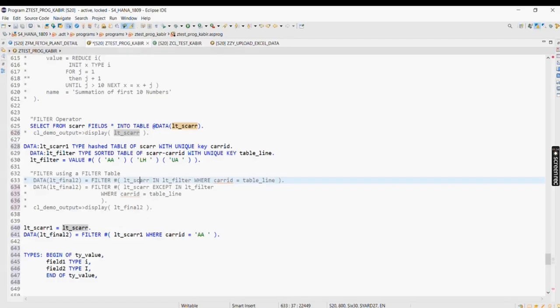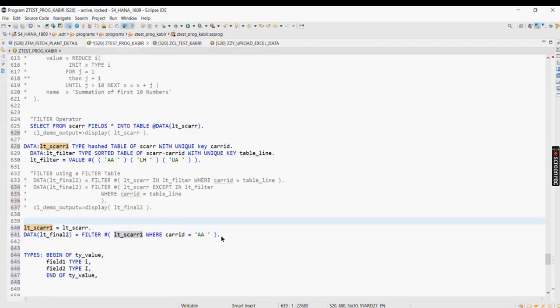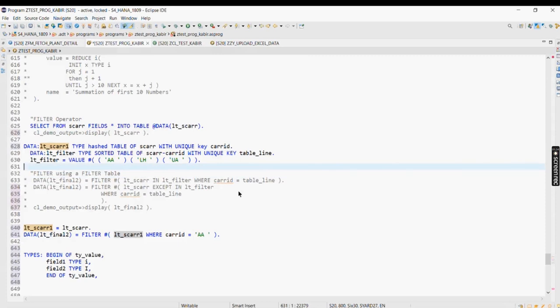So line number 633. You are telling that LT underscore scar wasn't a sorted or hash table. It worked out because I am using, see here, okay, tell me one thing. Up to this part, this was filtered using a filter table. Now what was this part? This was filtered using a basic form, yes or no, using a where condition. So when I am using a basic form, I am trying to filter this, but on the right hand side expression, if you are not using a filter table, this needs to have a sorted or a hashed key. But in this condition, this filter table was having a sorted or a hashed key. Understood the point, guys?